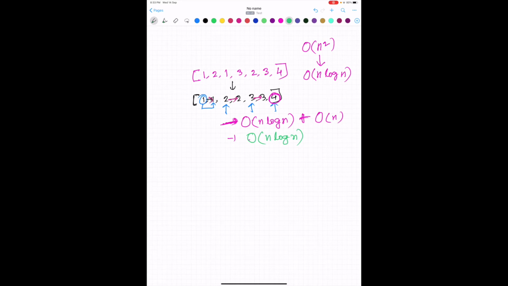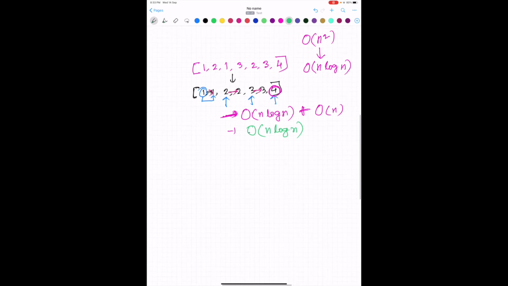So now we have two solutions. One is the brute force solution, another one is the sorting based solution. And in the sorting based solution, the time complexity is n log n, and the space complexity is still the same. Space is still constant. We are not using any auxiliary space, right? Okay.